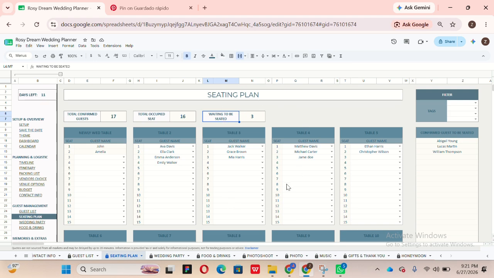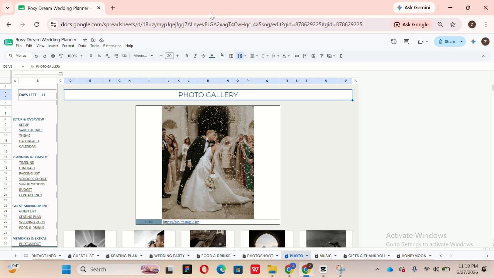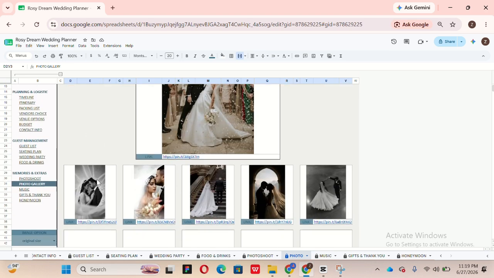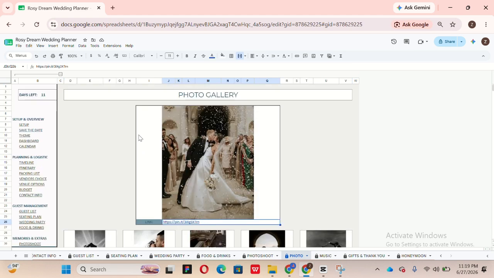So now let's have a look at the photo tab. This tab is really straightforward and allows you to see all the photos of your wedding in one place. The only thing that you have to do is add the URL link to your photos. So it's perfect if all your photos are in your drive, for example.